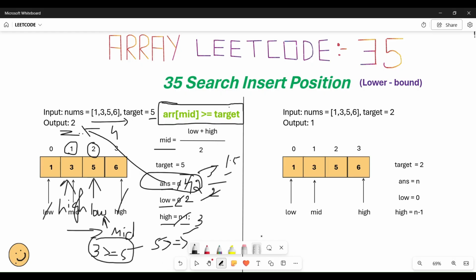So let's solve another problem also. In this array, the size of the array is 4, so 4 elements are there. The target is given as 2. I just want to find out the position for inserting the target. So here low will be at the starting index 0 and the I will be at the last index 3. I want to find out the middle element using this formula. So the middle element is 3.